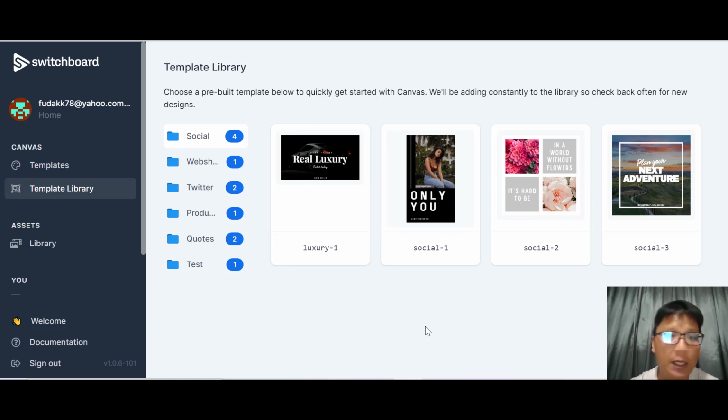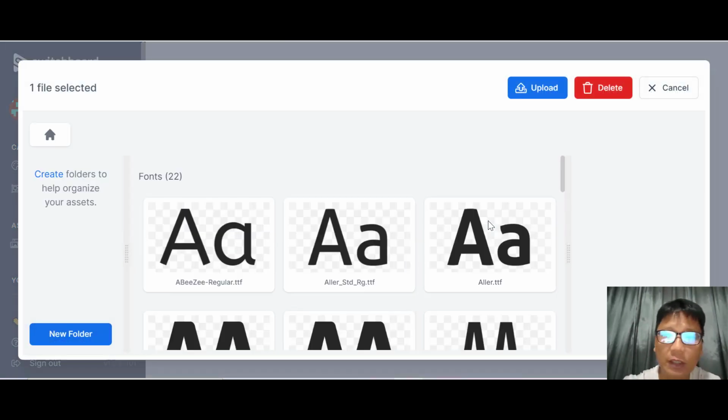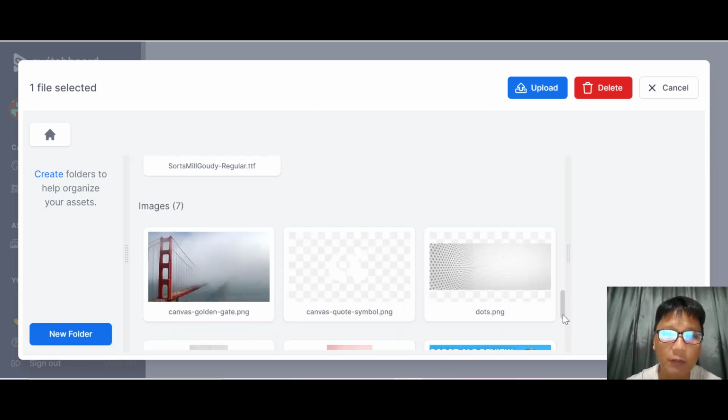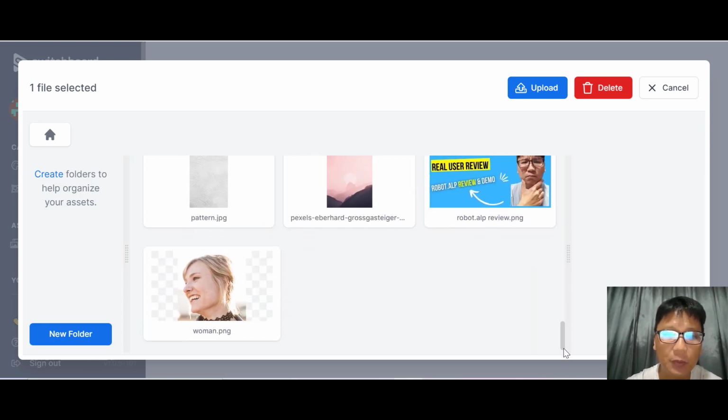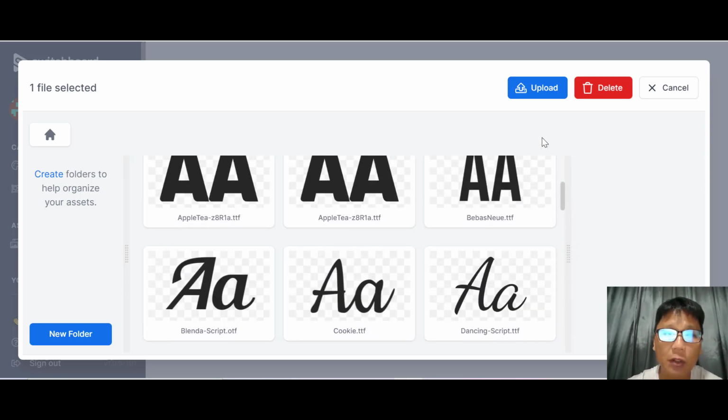Okay, so the assets is a library. On the library itself there are different types of fonts. This is like a bucket where you can keep all your assets, between fonts or even images. You can upload all the new fonts which you like, depending on your business or your requirements. You can create a folder for all your fonts or all your images, maybe depending on the social media platforms as well. So you can upload any of them.